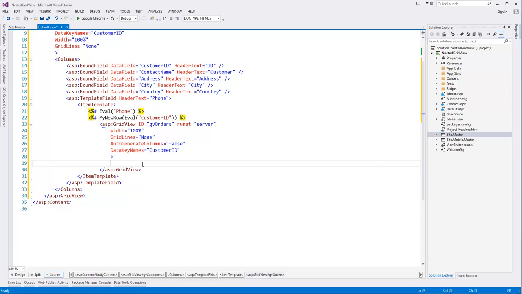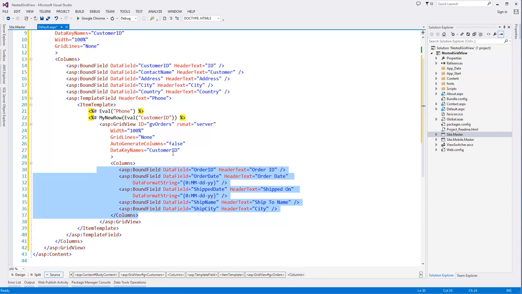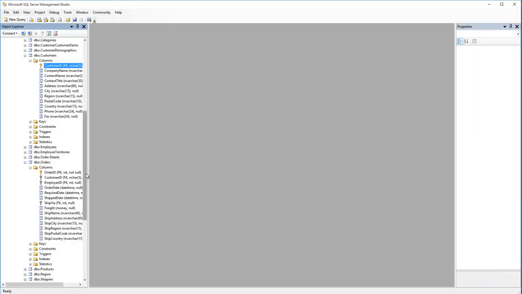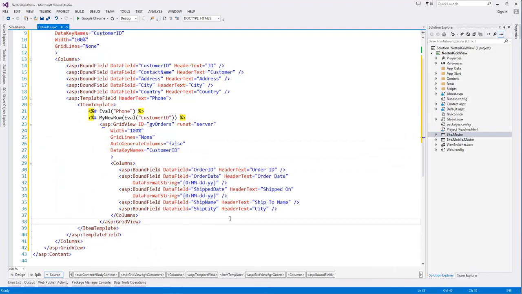I'm just saving some time, so I have added them previously and I'm showing them here. So I have one ID which is CustomerID, order date, and I have the date format string over here, and shipped date, this is also a date format, then ship name and ship city, and if you want you can add more fields as well, whatever you want. Okay, so this is our design for now.